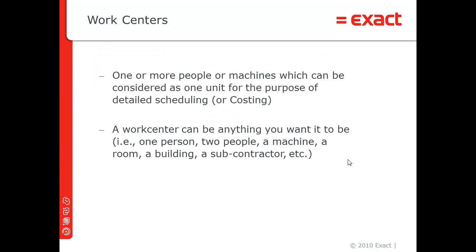Okay, so now let's take a look at the work centers. A work center is one or more people or machines which can be considered as one unit for the purpose of detailed scheduling or costing. A work center can be anything you want it to be: a person, two people, a machine, a room, a building, a subcontractor, and so on.